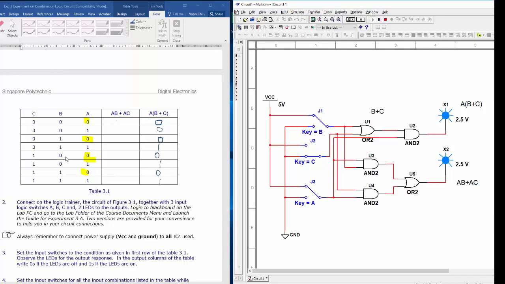The next input is 1, 0, 0. C is 1. A and B are both 0. So I will switch B to 0 first and A to 0. And I switch C to 1. And you notice that the outputs both give 0. Next input is 1, 0, 1. Only B is 0. So B now is already 0. C is 1. And I just need to change A to 1. And you notice that the output is the same, both 1. Same as what we have just analyzed.